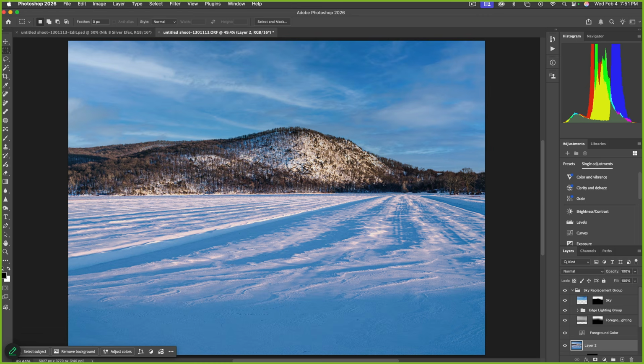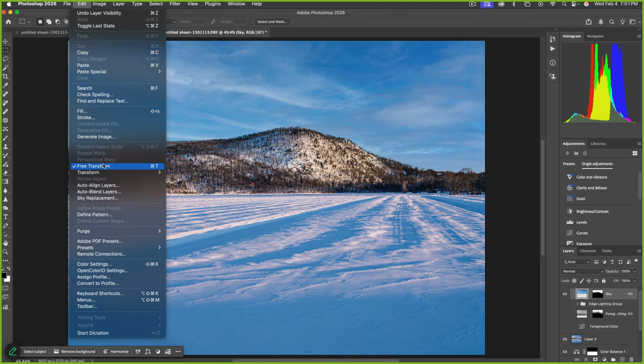Now, there's a couple of things going on with the sky. Actually, the color's pretty darn good. I don't know that I actually want it at 100%. And when Photoshop does a sky replacement, it adds this edge lighting group that I generally don't like. In fact, if we turn it off, look what happens. It's cleaner. It adds some darkness to the area underneath it. So I'm just going to go pure sky. I'm also going to click on the sky and hit Command T, which is Edit Free Transform.